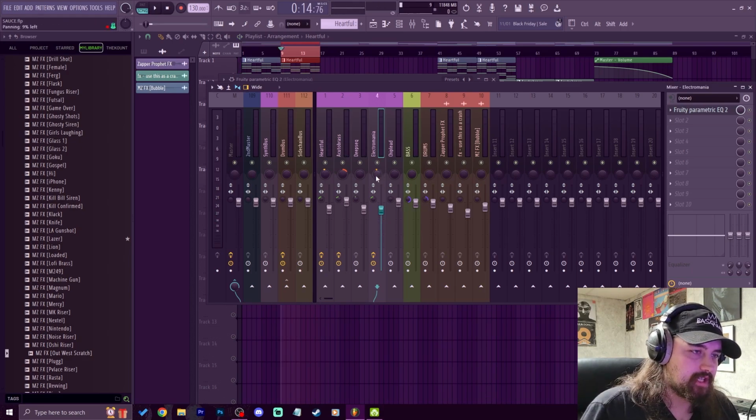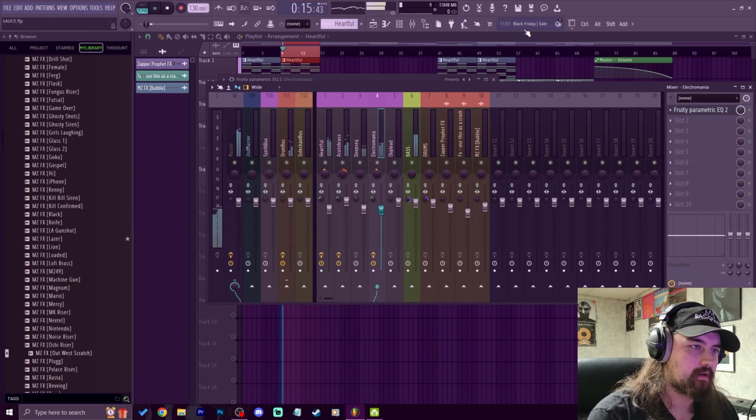So I just put that to the left a little bit and gave it some stereo separation. Now you can really hear how these elements are fitting together.